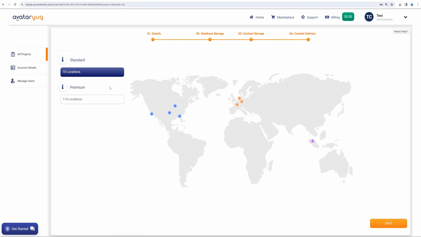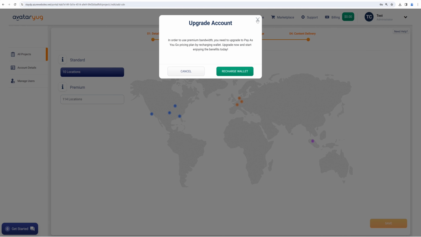So now you have to choose the CDN, the content delivery. As mentioned, there are 10 locations in standard, but 114 locations in premium. So I need to upgrade my account to premium. You can just upgrade it later too. Let's go with standard as of now.